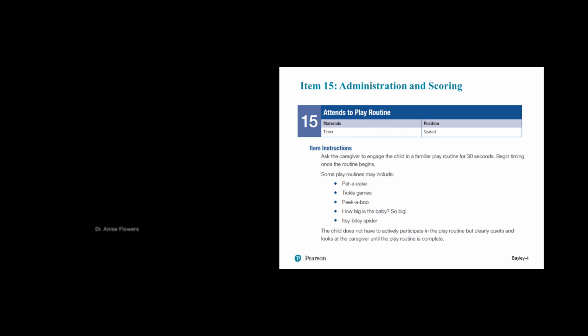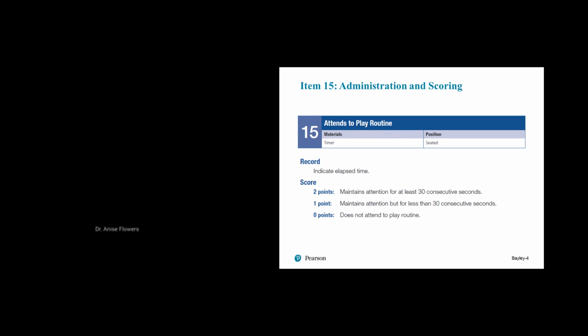Item 15 is attends to a play routine. Here we ask the caregiver to engage the child in a familiar play routine for 30 seconds, such as pat-a-cake, tickling, peekaboo, etc. We look at the elapsed time of the play routine and that the child maintains attention for at least 30 seconds to this social interaction. And here is a video for that.